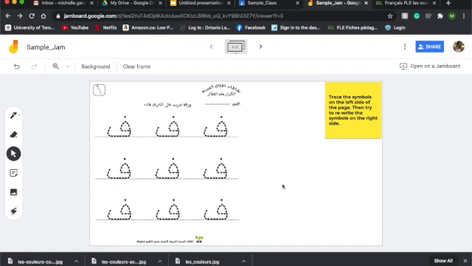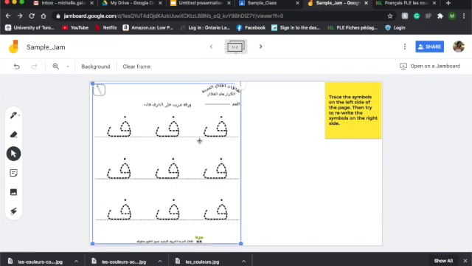I really thought this would be useful for a lot of the languages that don't use the traditional A to Z alphabet. For example, here I have some Urdu letters, and I would imagine that it might be difficult for some students to get used to writing these letters out, so this is a great way to practice that. What I've done is I've uploaded an image here, and I'll show you exactly how I did that.